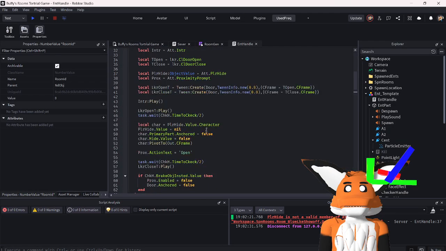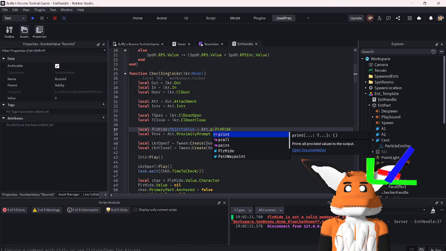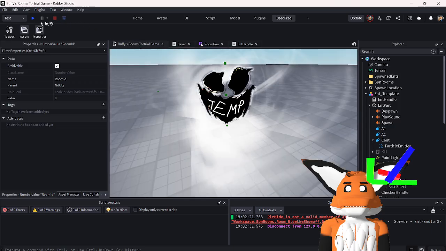You are not a part of the attachment player hide, so we'll just... That's why it was quote-unquote misbehaving. We can do attachment.parent. Capital P-A-R-E-N-T. Oh my gosh. Parent.